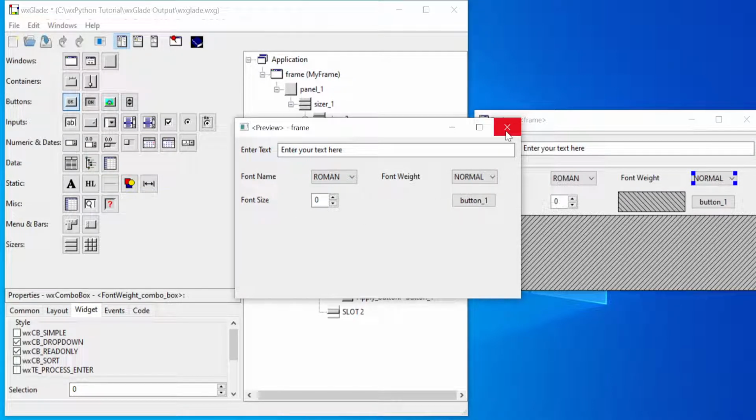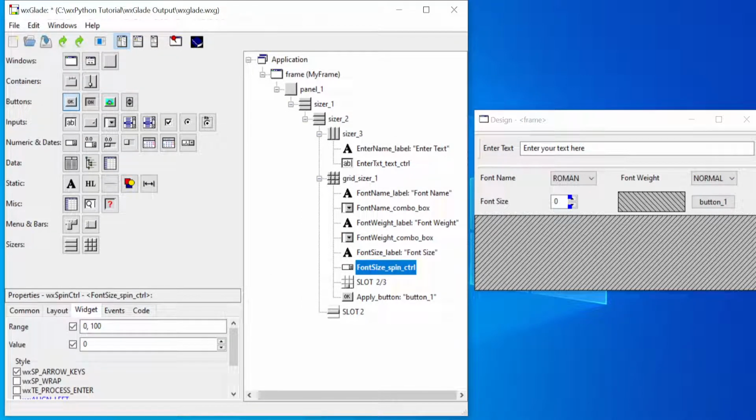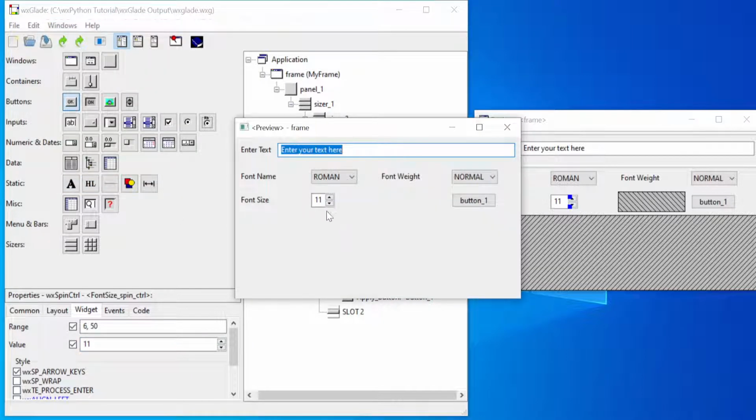For the font size, let's come here, font size. It starts from 0, so we don't have a font size of 0. Probably we'll have, for example, let's start from 6, and let's say one. Let's say the top one is going to be 50, and the default value is going to be 11. So these are the values I want to have. So if I save that again, refresh it, my font size starts from 11, and I can change it to any value.